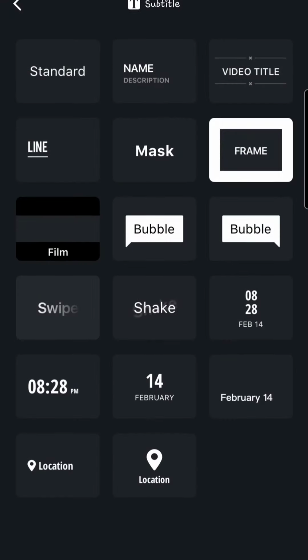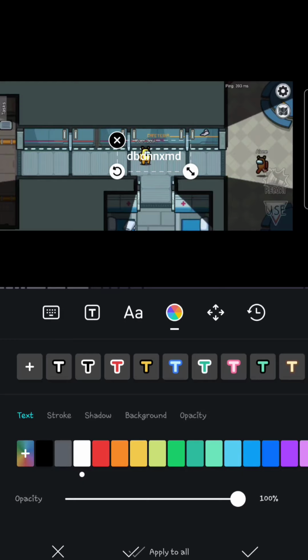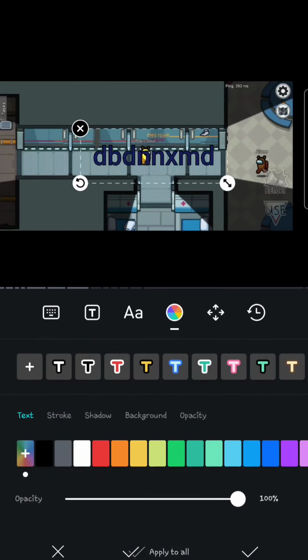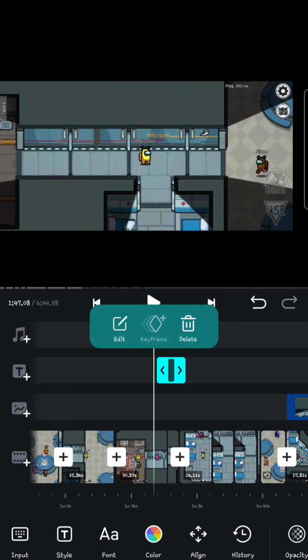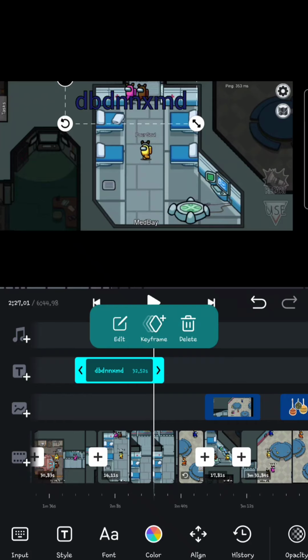Next one is text. There's a bunch of different text options you can use. You choose it, you write something, and then the color, you can change it. How the font looks, you can change. And you can also change the color to anything you want, really. You can drag it to make it bigger or smaller, put it wherever you want. And you can drag this around as well, or make it bigger, or make it smaller, or change how long it is.